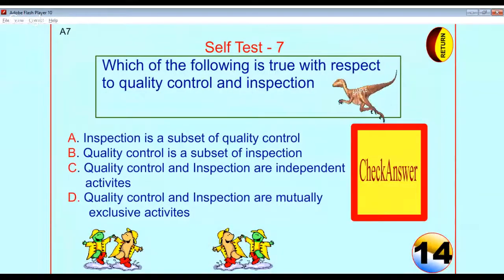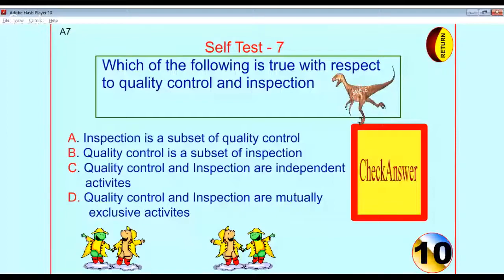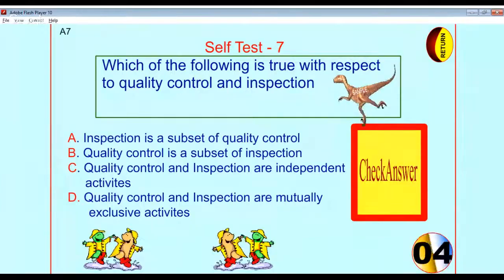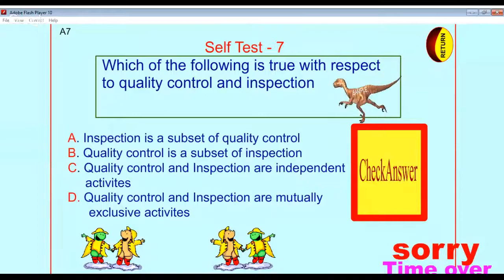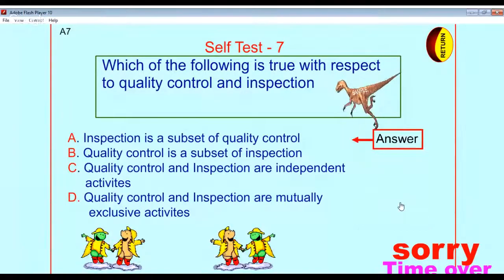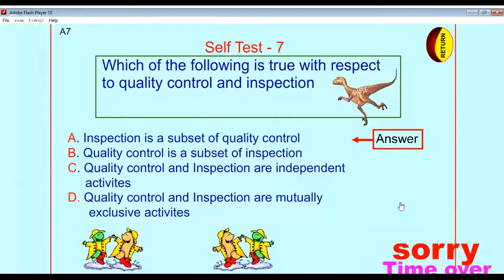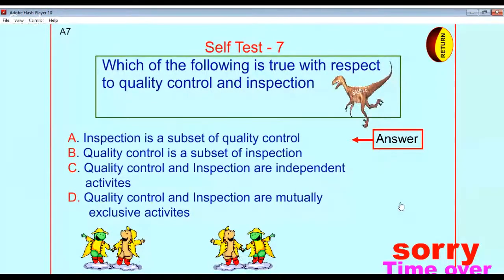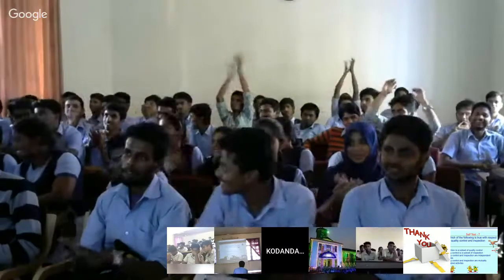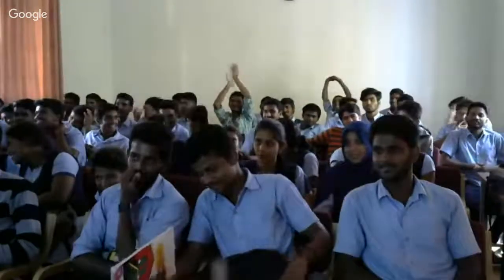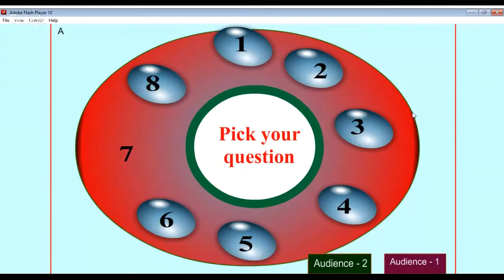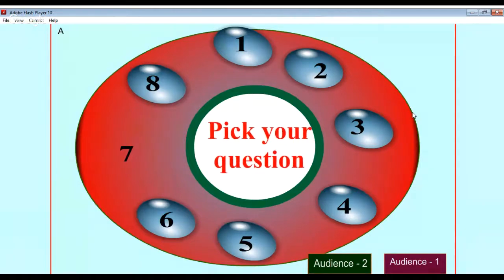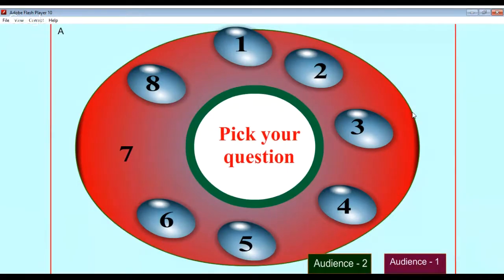Either you can use the mic or you can use the chat window. Okay, you go for the. Let us check. Yes, here is the right answer. Congrats. Inspection is a subset of quality control. That means inspection is a small function. Quality control is a much broader function. Now, question number 7 is gone, but all the remaining questions are there. I request Gulbarga, GPT Gulbarga, to select their question.